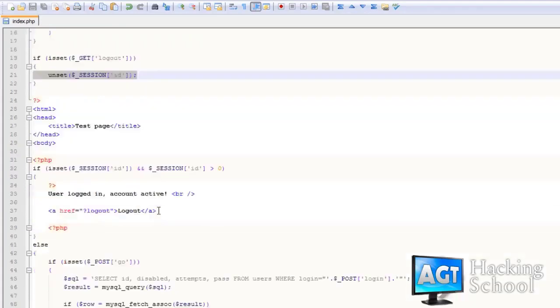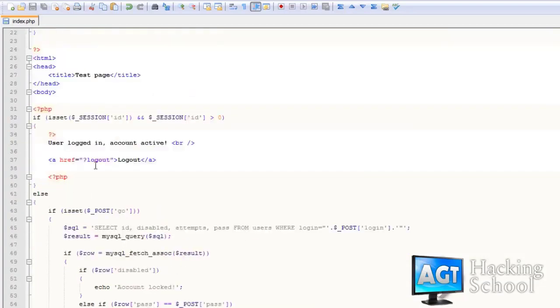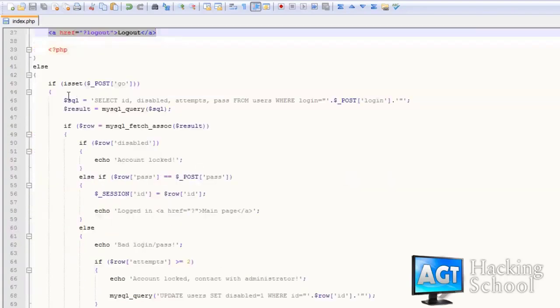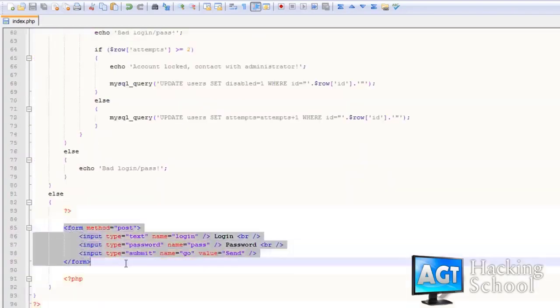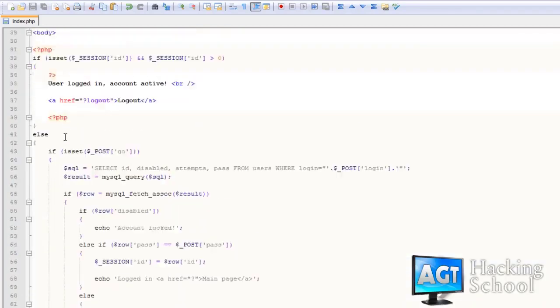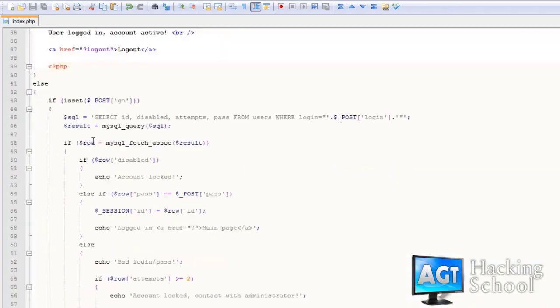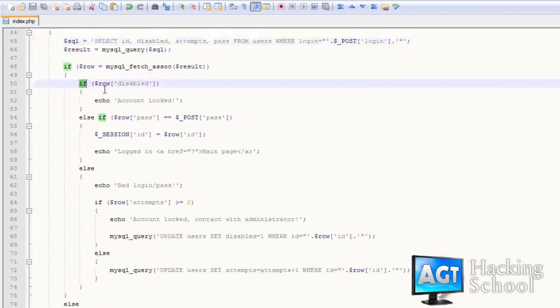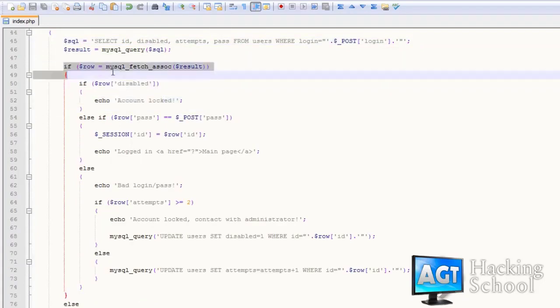It deletes the session variable which identifies users. If the session is correct, a displayed message notifies users that they are logged in and may log out. If the session fails, a login form will be displayed. After sending the form, we may load data on the user who is matched to the given login.